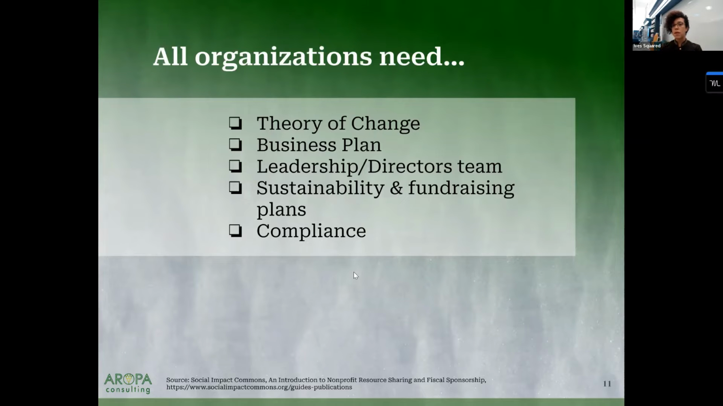You do need to be thinking about overall sustainability. How are you going to raise funds? How are you going to charge for any of your services, things like that, and compliance. As I mentioned, a fiscal sponsor would be there to support you on your compliance journey, but it is something that everyone needs to think about, such as making sure that there's separation of duties between the person signing the check and the person working with the vendors. Things like that are all part of pieces that you will need in your organization.